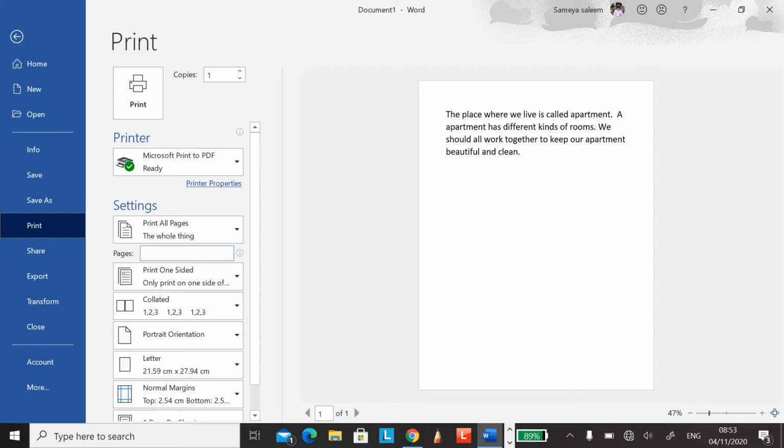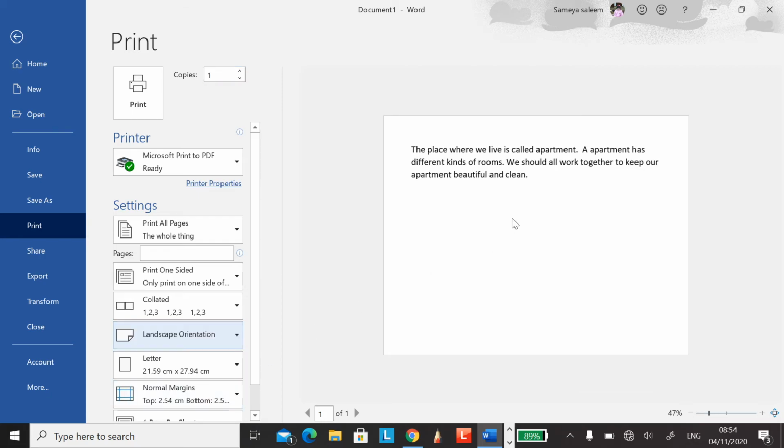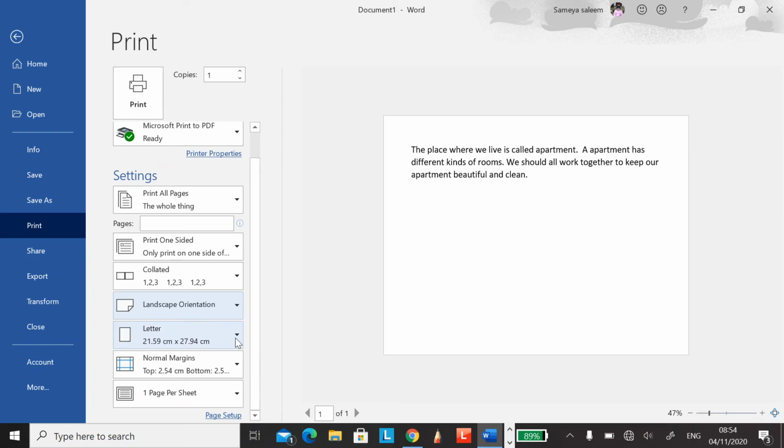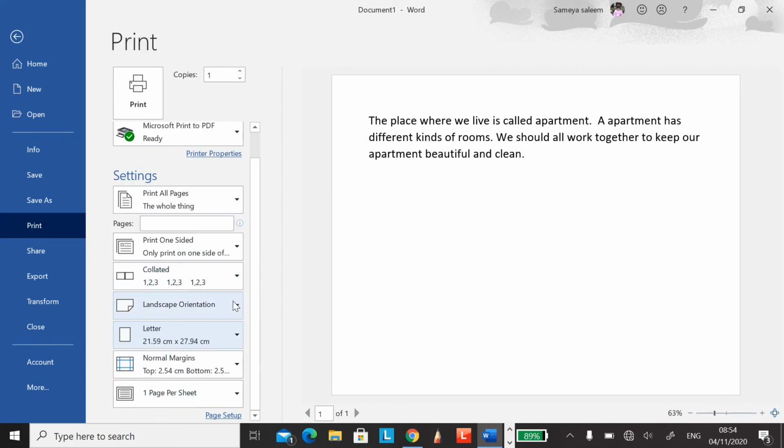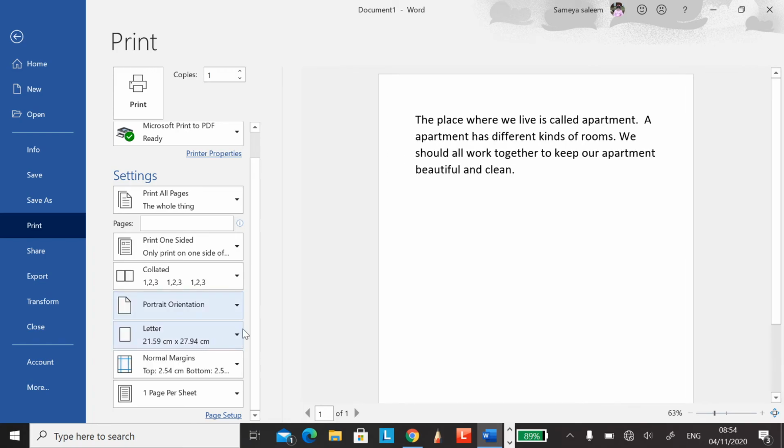Okay. Now, this is the way it will be printed. How many copies do you want? 2, 3, 4, 5, 6. Click on that, how many copies you want. Then, how do you want your paper to be? Portrait is this format. If I click on landscape, the landscape is the other way. Then the page size, letter, A3, A4. Choose the paper size you want. Okay. After selecting all these things, you will click on print.